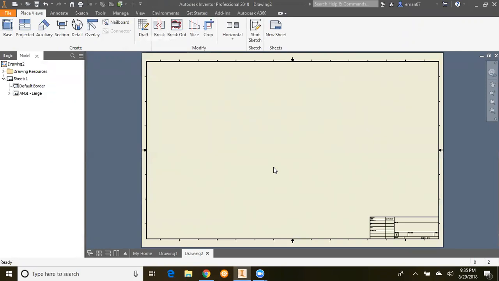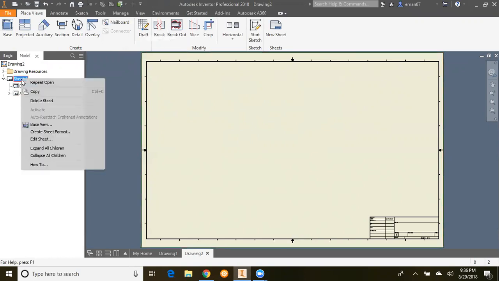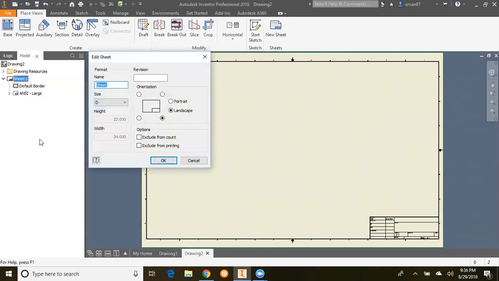Now, once this layout sheet comes onto my screen, I have some options to change some things so that I can make it printable to an 8.5 by 11 printer. So the first thing I want to do is right click on sheet 1, scroll down to edit sheet, and change this D to an A size. You notice the height and the width change to a standard sheet of 8.5 by 11 printer paper. I'm going to click OK.